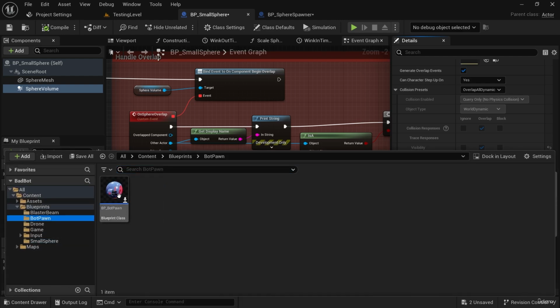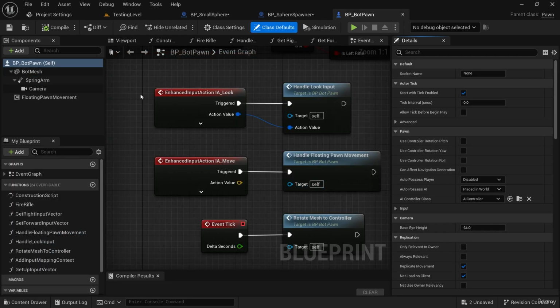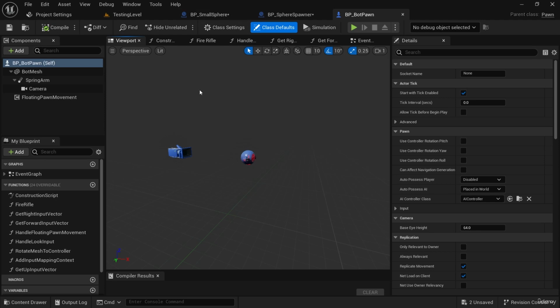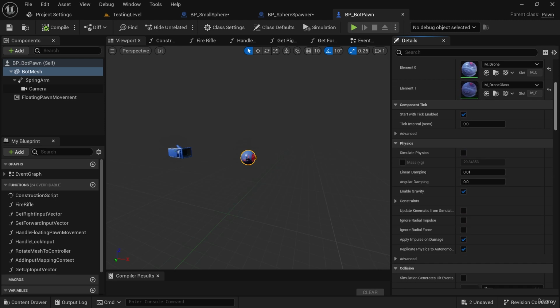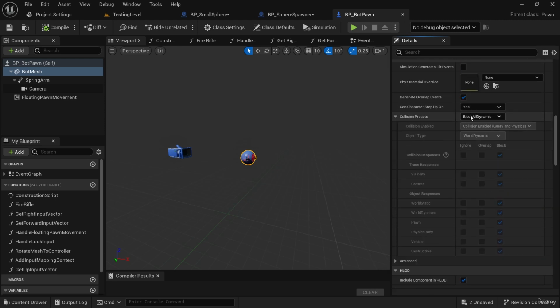If we go to bot pawn and open BP bot pawn, the only component that our small sphere wants to overlap with would be the bot mesh. And if we select the bot mesh and scroll down, we'll see that its collision presets is block all dynamic, which has the object type world dynamic. Now, most of the moving things in our world have world dynamic as its object type.